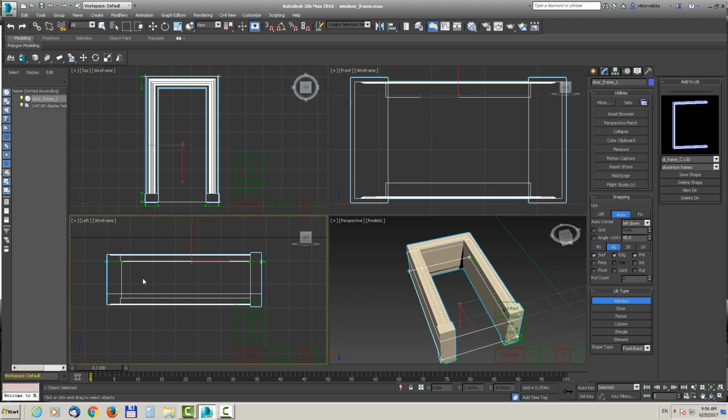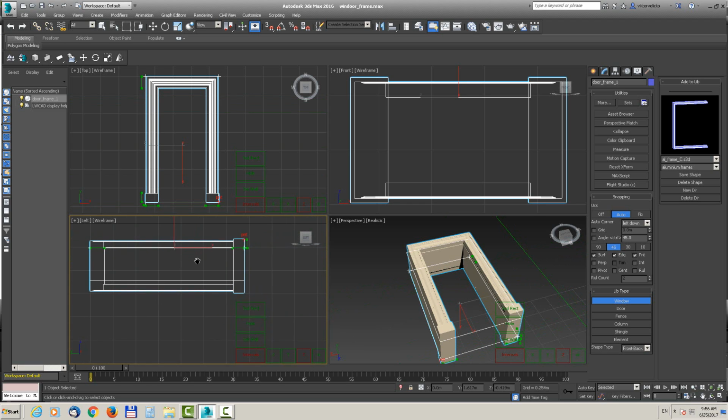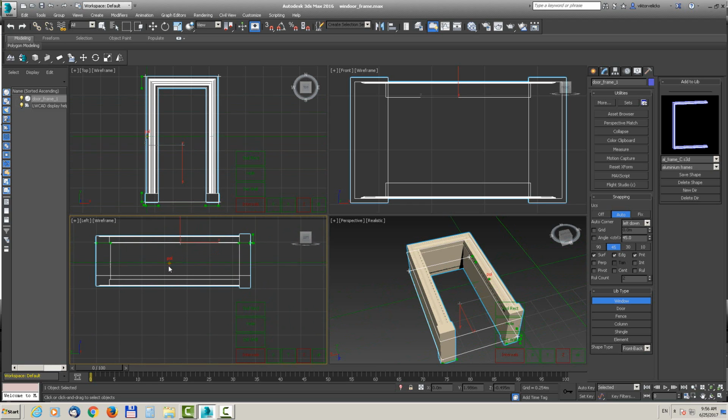So for the Z axis, we set frozen intervals from the beginning of the wall to the end here, and also for the back wall, freeze this interval from the beginning of the wall to the end of the door frame, and add this into the library, save shape.